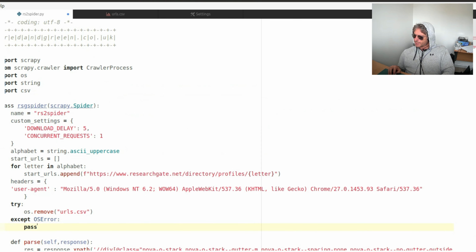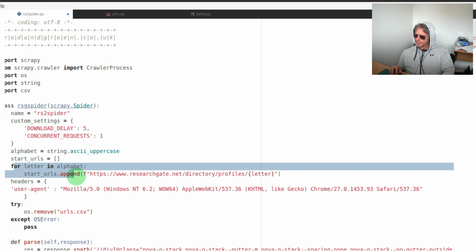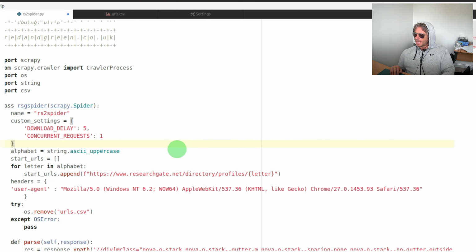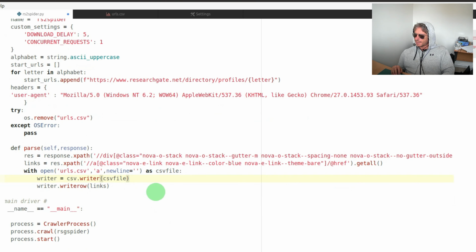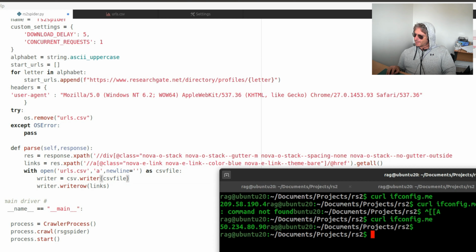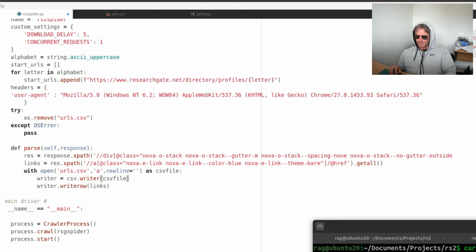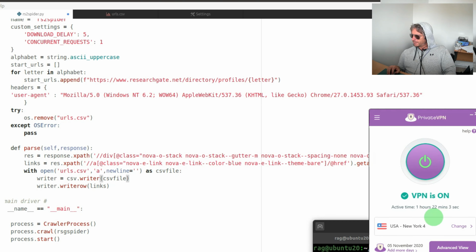So I just wanted to basically show you a couple of things here really. One was that I'm using a for loop to generate all of my start URLs, and yeah, download delay nice and slow. And then I just wanted to show that I was using curl ifconfig.me to check the IP address, and I'm using private VPN. So now I'm appearing to come from New York, which is nice.